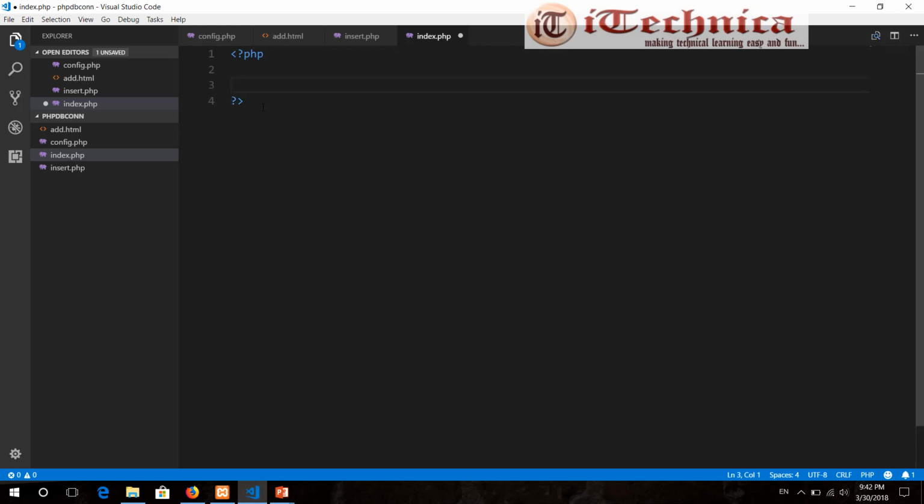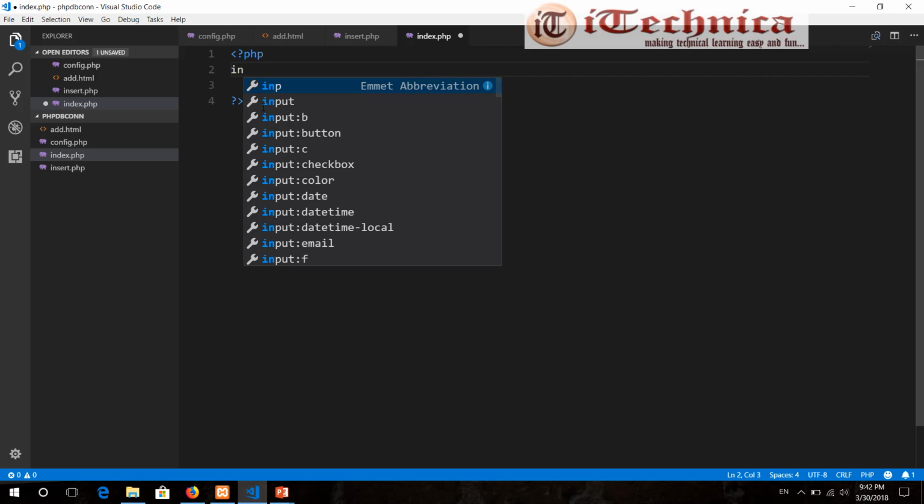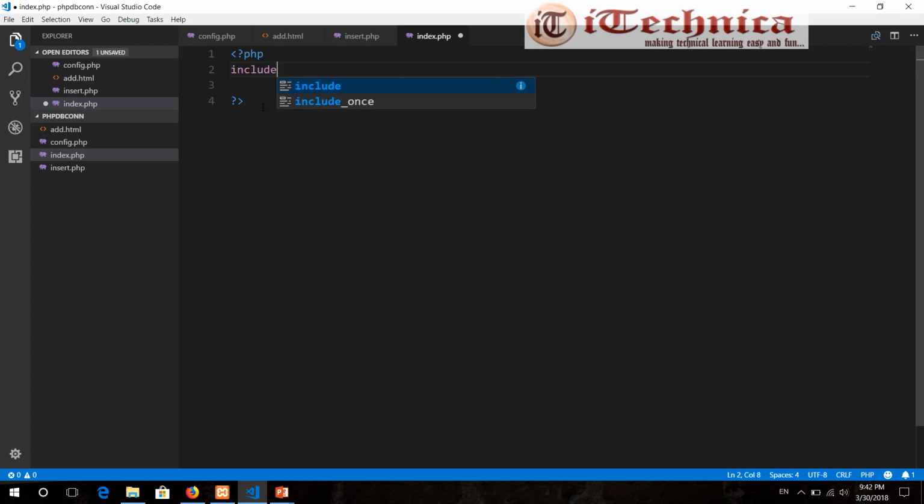So starting with PHP, first we need the database connectivity. We have already created the file for that, so I am going to simply include that file using include once, and the file name was config.php.